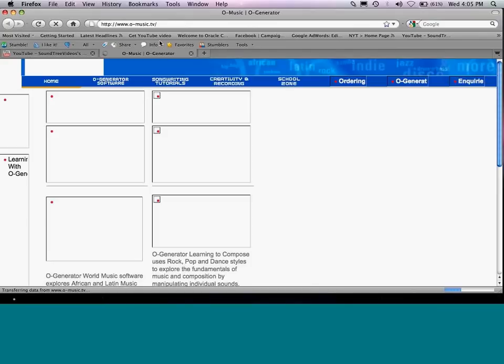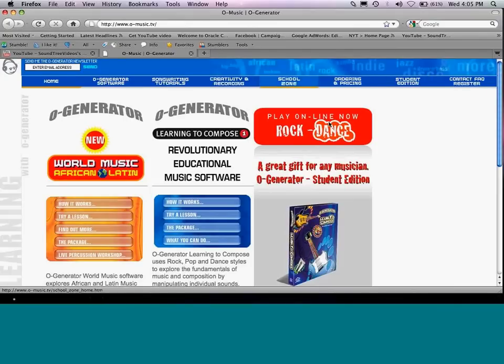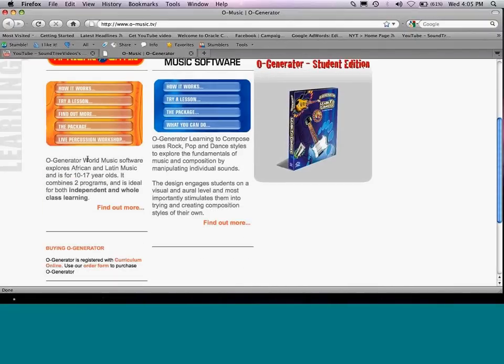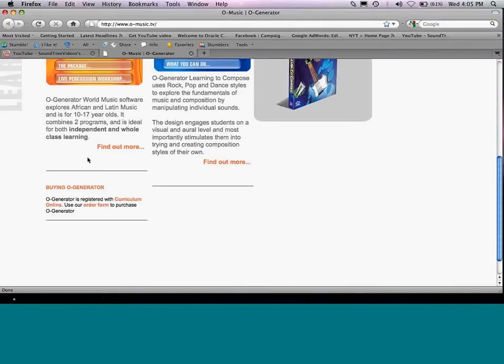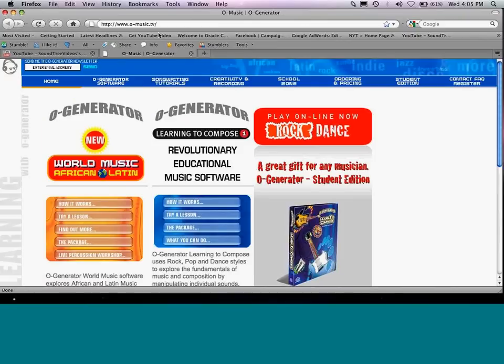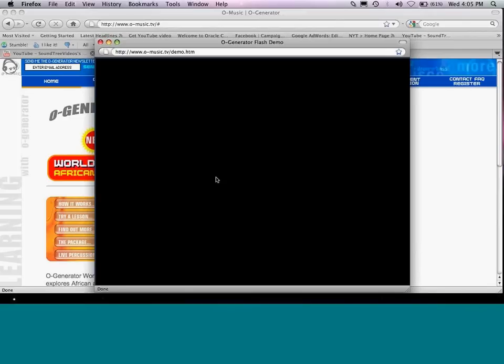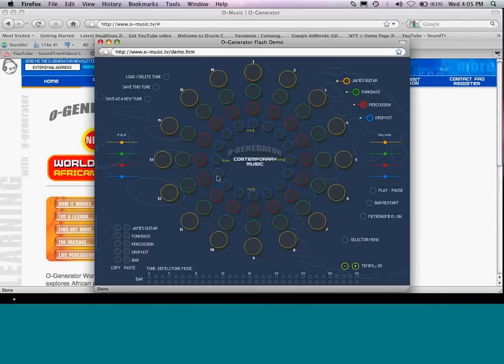But what I'm going to do now is take you to the O Generator website, which is at o-music.tv. If you go here, there's a whole little how it works, and you can check this out yourself. I do not believe there is a demo of the software, but o-music.tv is where you can find out how it works. And here's a little video to show you. This is the O Generator. Here are your instruments.